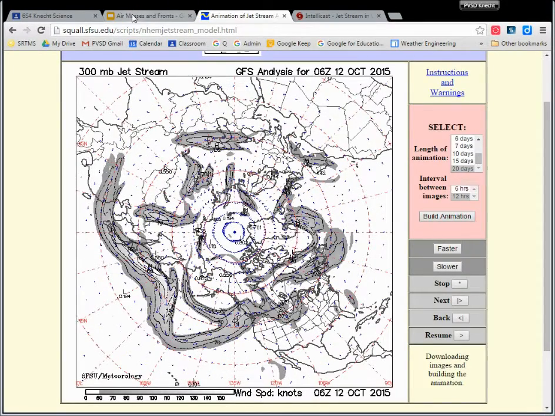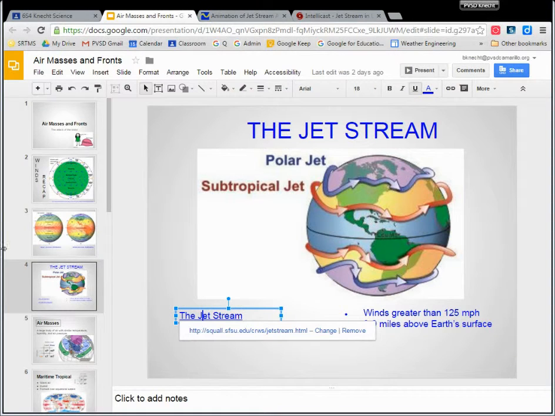All right. So keeping that in mind, going back to the presentation, now you're going to learn about these blobs of air, which actually have names. So it's time to look at those.